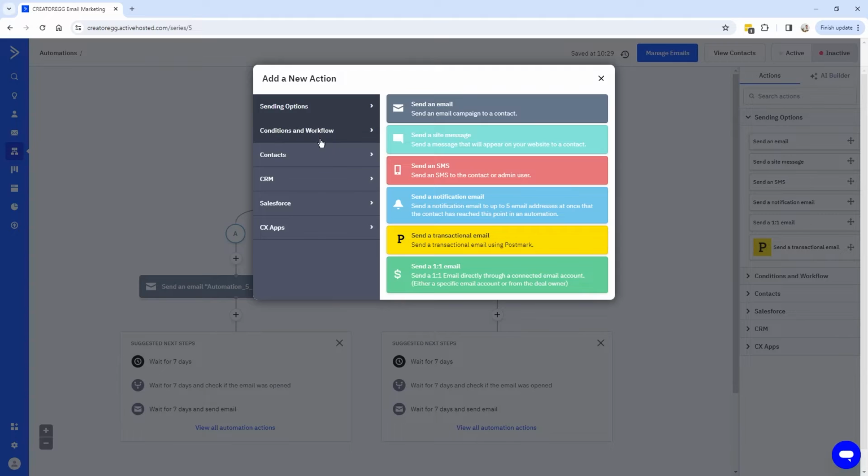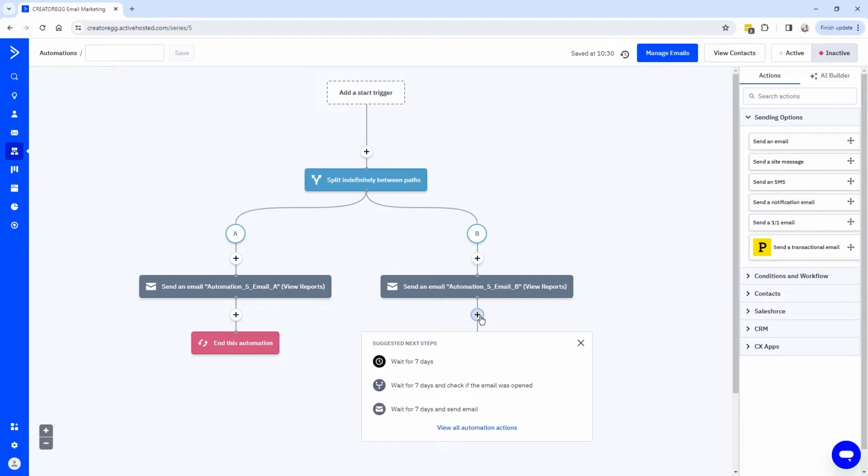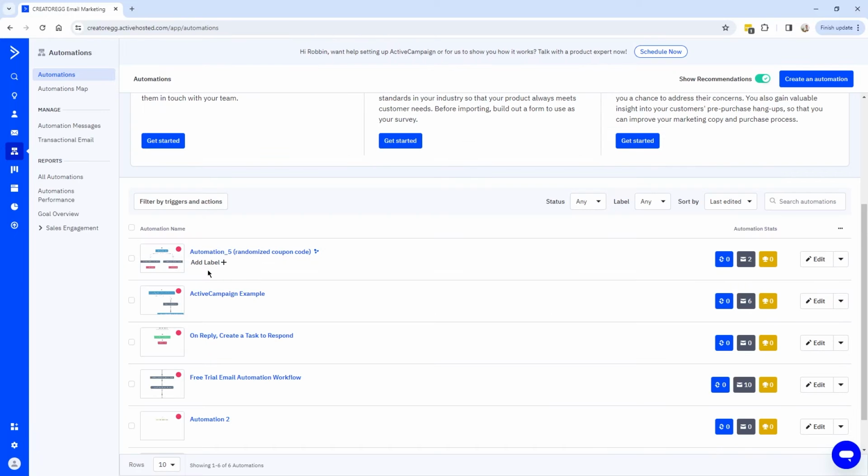I'm going to end this automation over here. So I'm going to click on conditions and workflow, end this automation. I'm going to do the same here, end this automation. So this is one example of how you can use the split indefinitely for the use case of randomizing the coupon codes. As you can see, I changed the name to automation 5 and then in brackets randomized coupon code. So this way you know exactly which one it is. So you can look it up by using your spreadsheet.